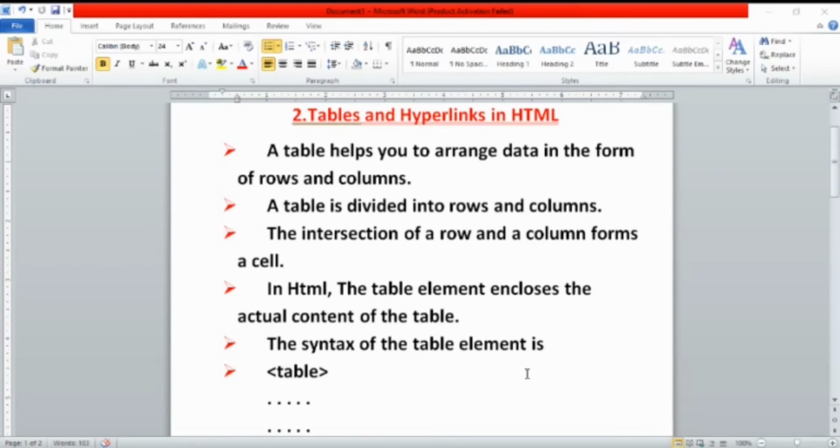So what is a table? A table helps you arrange data in the form of rows and columns, and this helps users analyze the data easily. Data is divided into rows and columns. The intersection of a row and a column forms a cell, and that cell may contain text or an image.